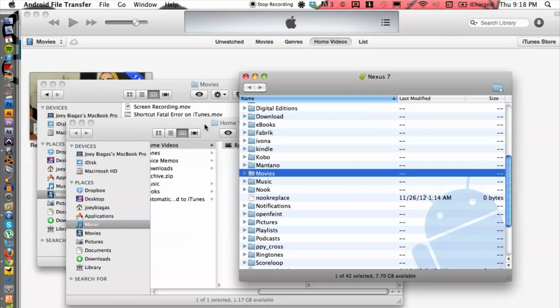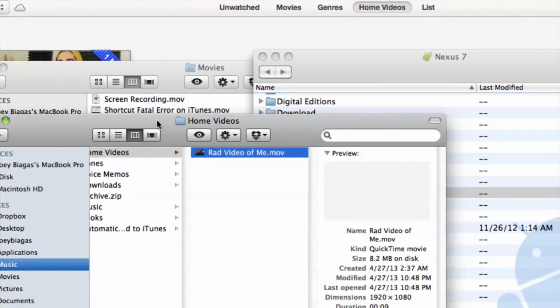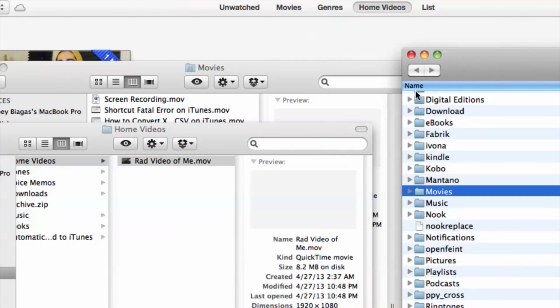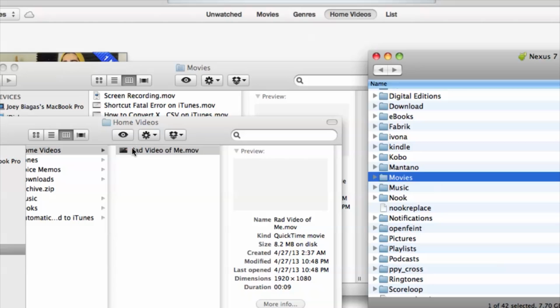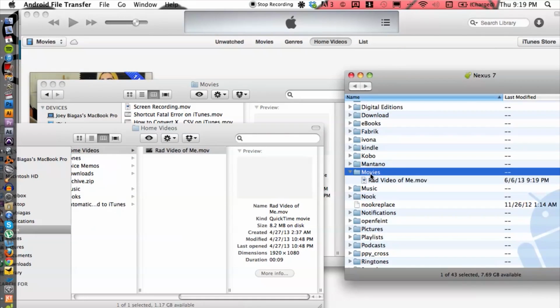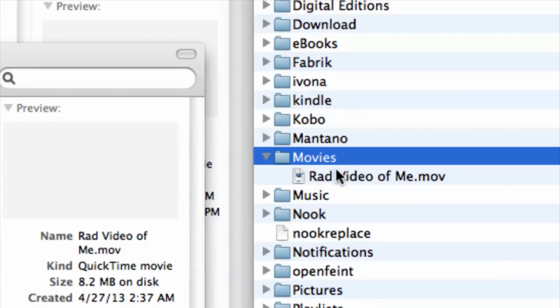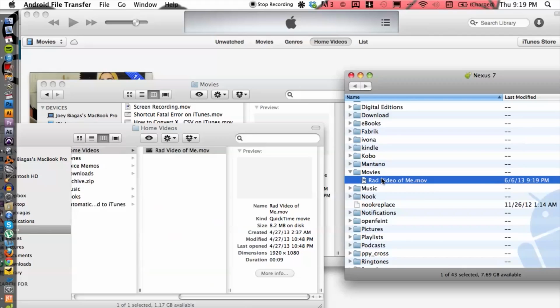And drag and drop. So let's go back to this Finder window here. I kind of like to space things out. All right, and drag the file into movies. And it's gonna copy it over. And that's it. There it is, it's in my Android phone.